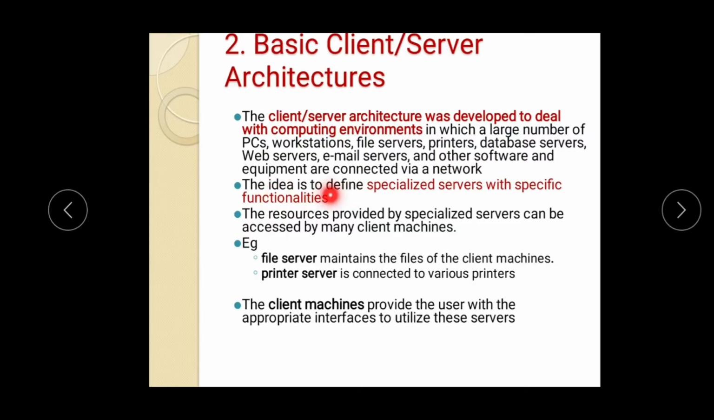So why are we doing it? The idea is to define specialized servers with specific functionalities. We are dedicating a particular server for a particular functionality. For printing purposes, we use a print server. For accessing or maintaining files, we use a file server. If you want to access a database, you will be using a database server, and so on.